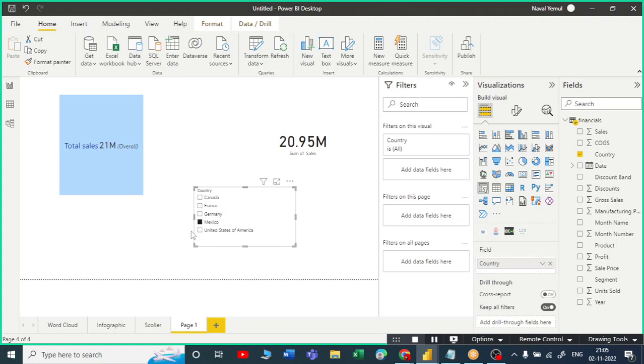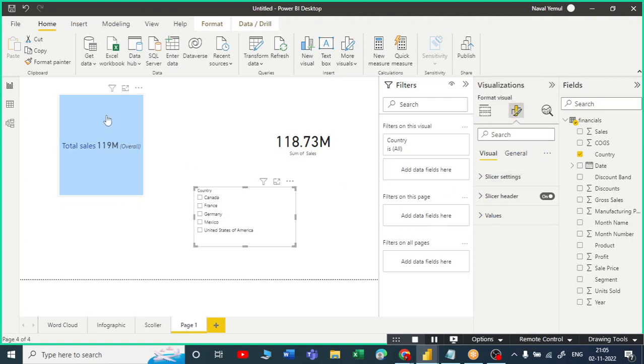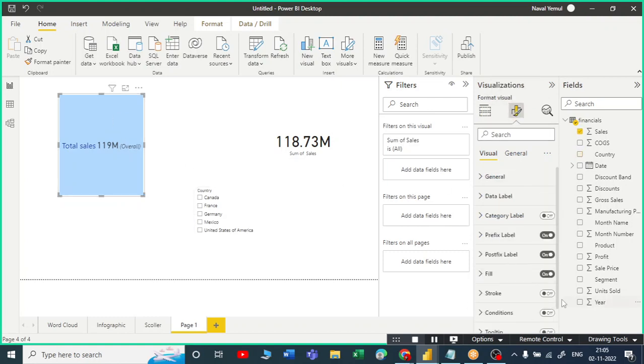So what is my requirement? If my sales is less than 21 million, I want to change the background color. That is my requirement. You can do that by using conditional formatting in your advanced card visual. So click on this visual. Here you have an option called condition.